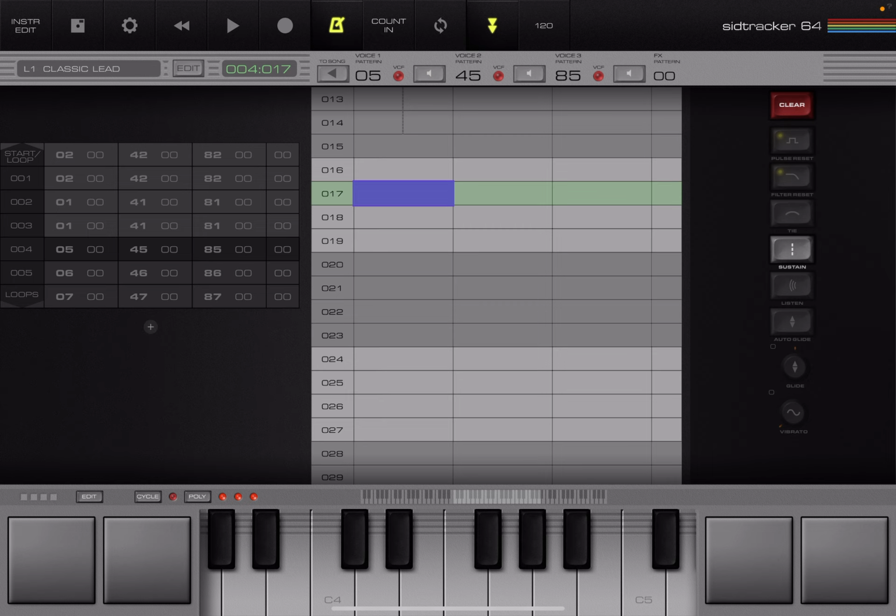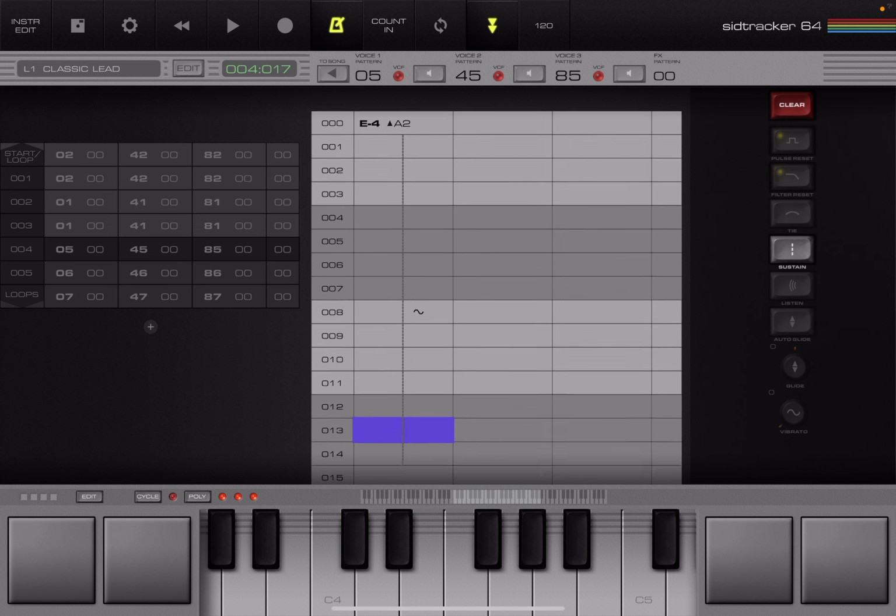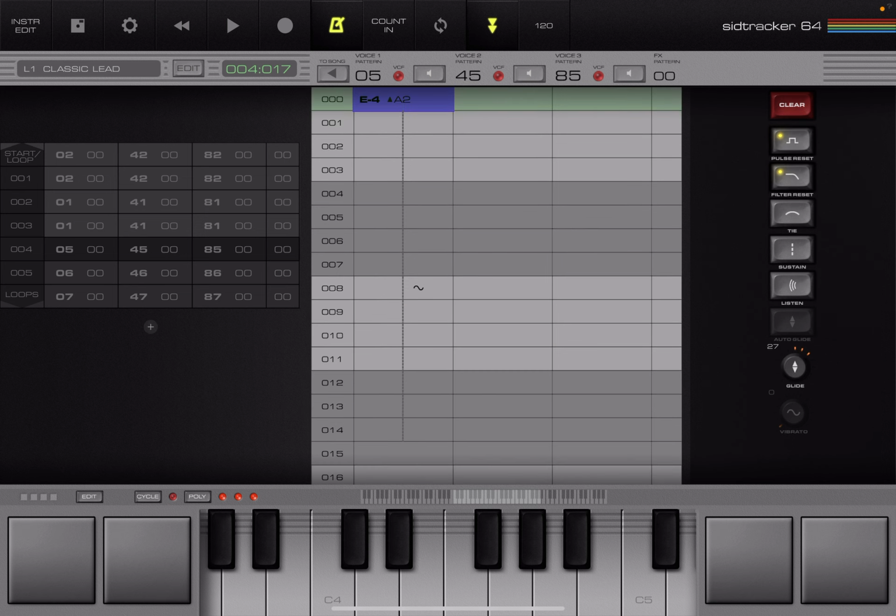I looked at Goat Tracker YouTube videos and for me it was just way too technical. You needed to really understand how the SID chip actually worked to make a song. Whereas SidTracker64, I'm all for it. It's a brilliant app, and for 10 quid, I think it's absolutely worth it.